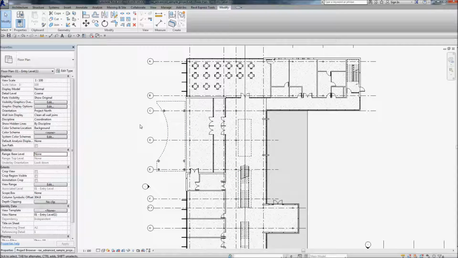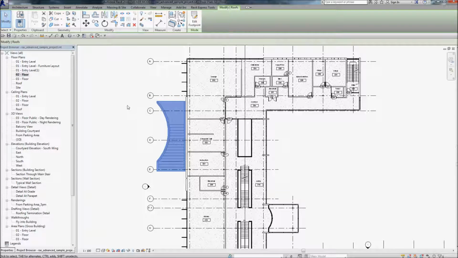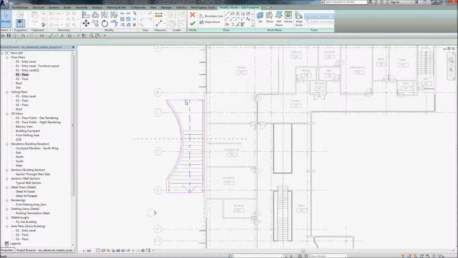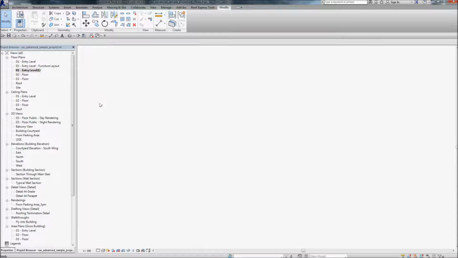One of the benefits of using this method, as opposed to just drawing detail lines on this floor plan, is that when I modify the canopy on the second floor, it's going to show those modifications updated on level 1. So let's go ahead and stretch out the geometry on this guy. I'm just going to push that face up and this face down. I'm going to save that change, and you'll see that if I go to level 1, those changes have been reflected on here.